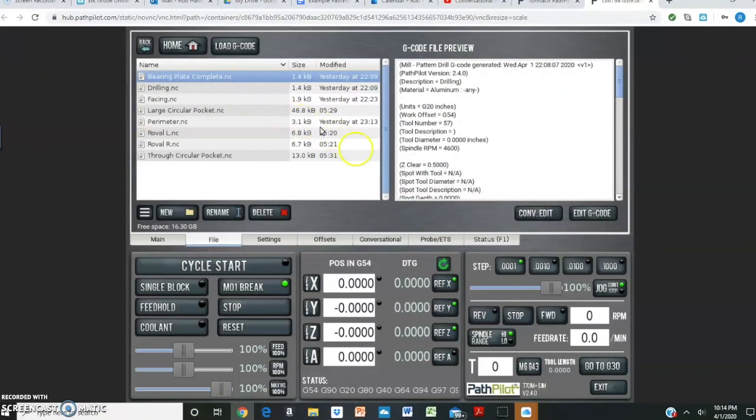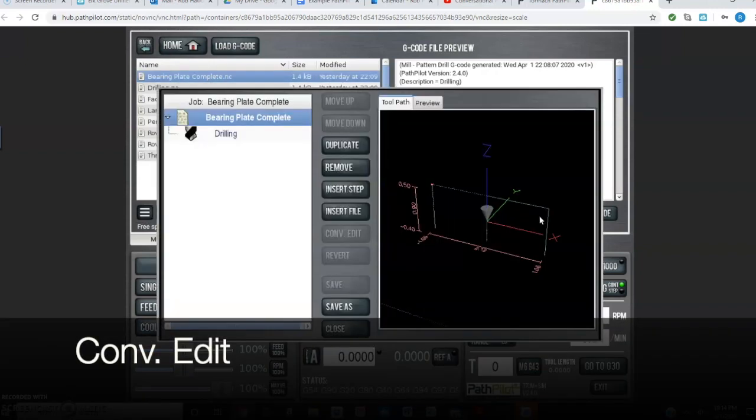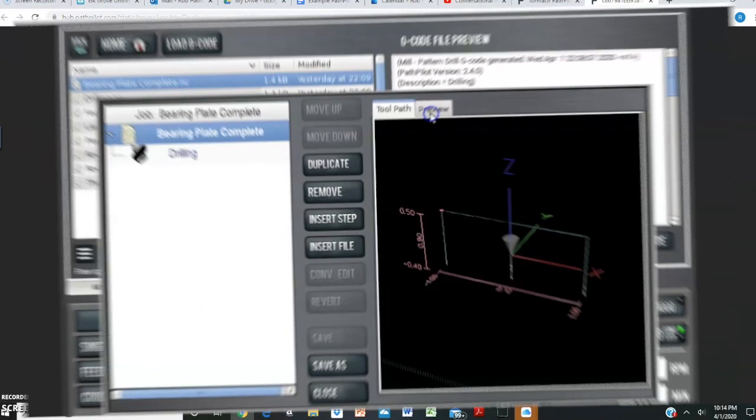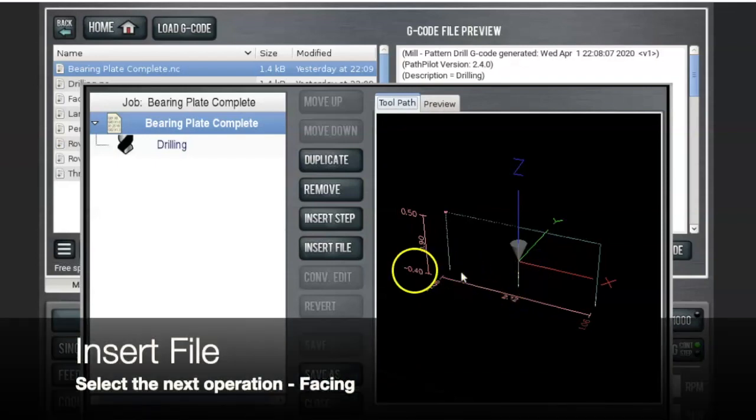So we're going to take that one, and go down here to this icon that says Conversational Edit. And when we click on that, it opens up this file, and it shows what that cycle is in our little preview here of the toolpath. And then we're going to be inserting a file.